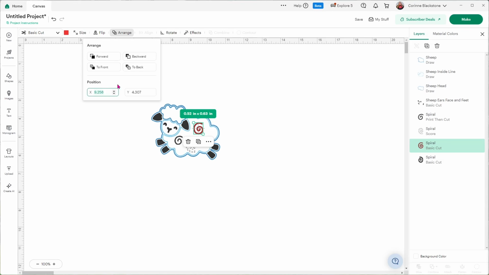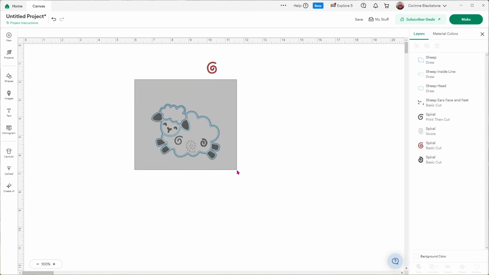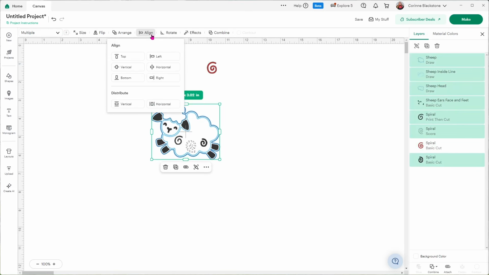So if I change this to X1, well, okay, X10, sure, because I can't type, and I change this to Y1, you'll see that it moves that spiral so that it's at the 10 marker and the 1 marker. Now, we do also have a line, and if I grabbed everything off this design, I can choose a line.